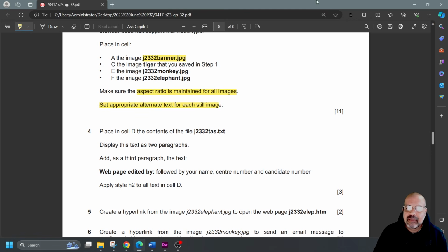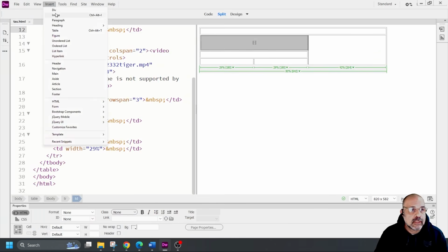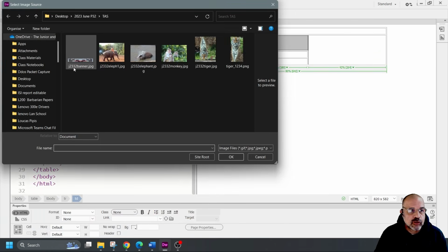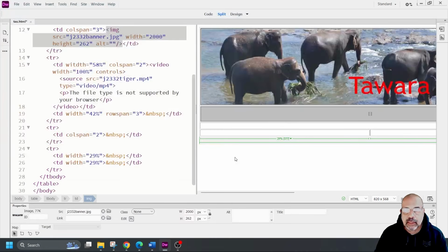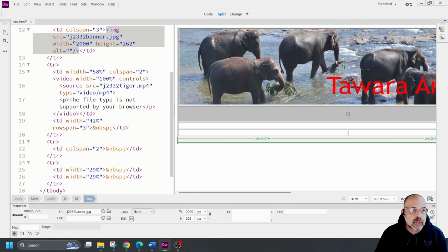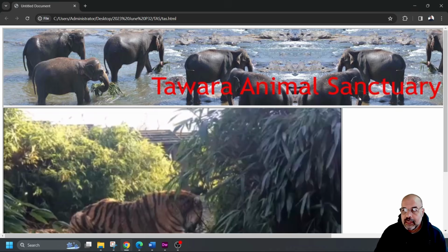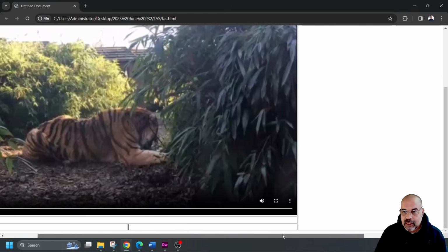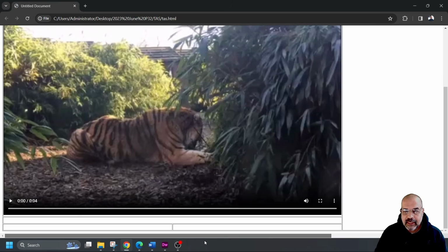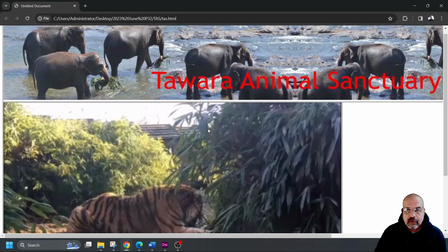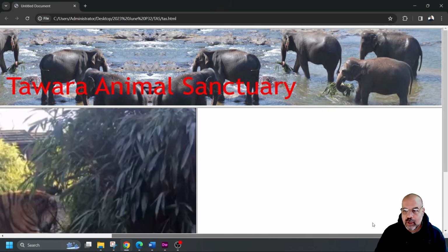Now if I just add the picture, so if I do that now, insert image, and I add my banner, J2332 banner, and click OK, there's my picture, and wow, that is big. In fact, if I click on this picture, I can see this is width 2000 and the height 262. So if I do a quick save with Control S and just see what that looks like here now, you can see it's so big, it's going beyond the scope of my screen, mainly because my screen is zoomed in for this video, but we can see that that is really quite big.